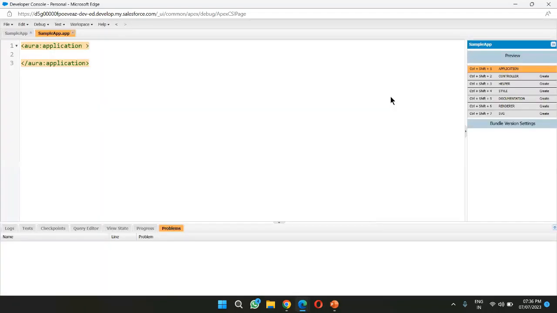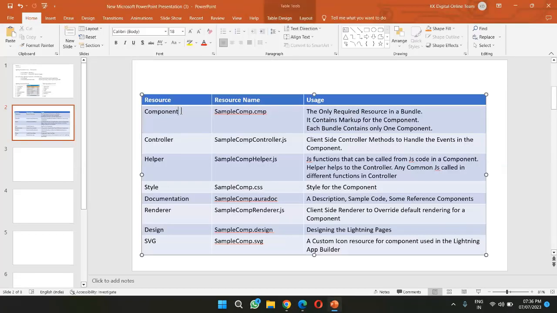See, we created an application. So what was the extension? Sample app. Right. So what is my bundle name? Application. So here, what was the name? Sample application dot app. Got it? So same functionality here also.